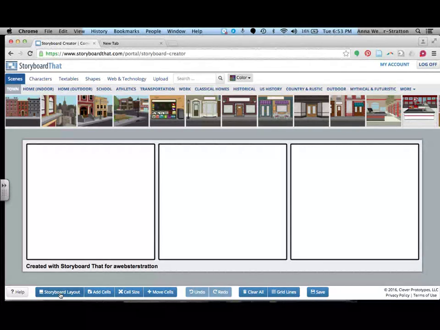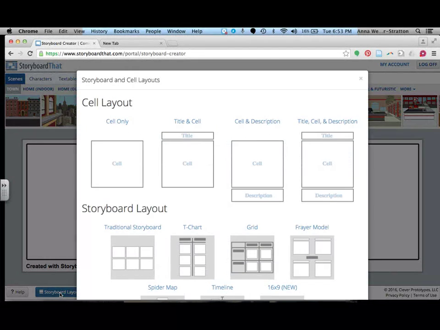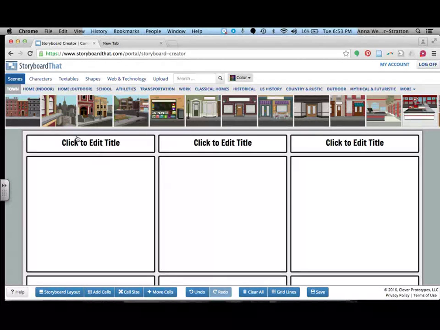So in order to get it set up, we need to make sure we have space for the quotes we've collected and then the explanation that we're going to do about our image. So we need to get our title, cell, and description together. And the title section is where I'm going to ask you to put your quote.